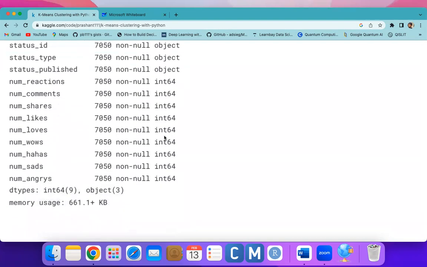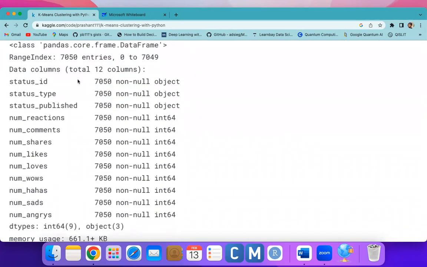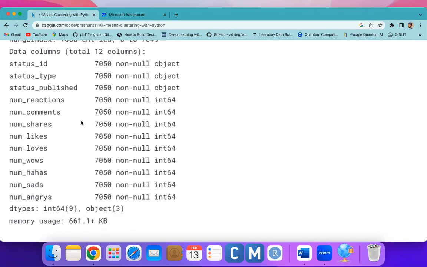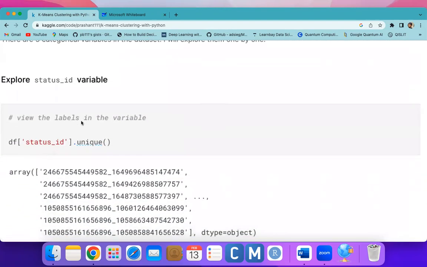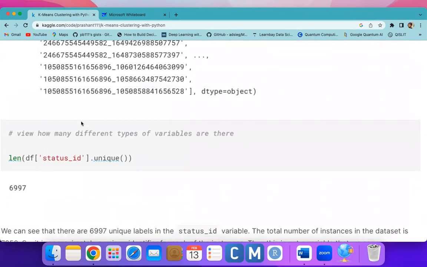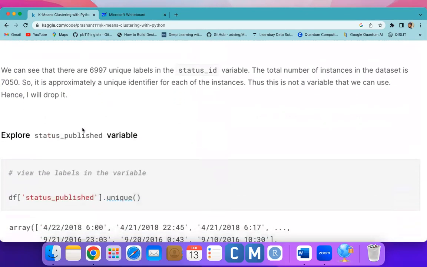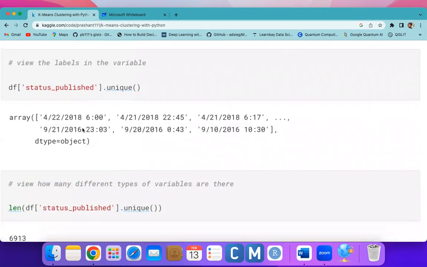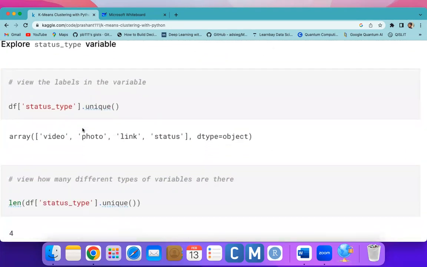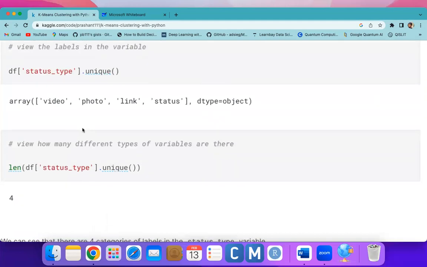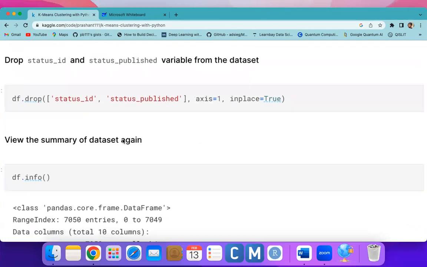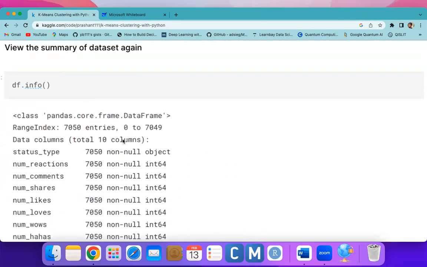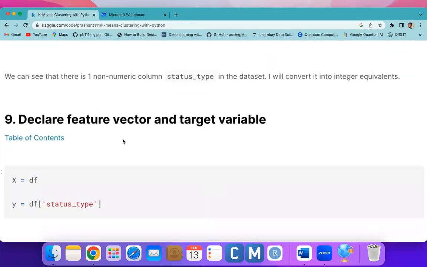And finally we give one more summary of this. From this, everything is numerical data except the status id, status type, and status published, so we would like to handle that label data as well. Here we have the status types video, photo, status, link. There are 4 categories, so we have to convert this categorical data to number data, and unwanted data we can remove. So this is the data exploration.